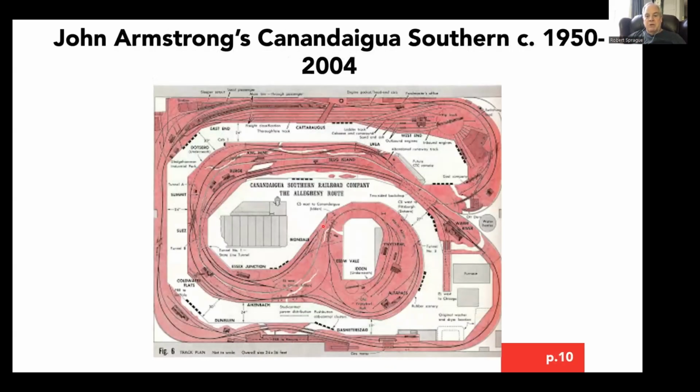John Armstrong, of course, still considered the greatest track planner of all time, built this in his basement. I was fortunate enough to be able to visit a couple of times, and it really was one of the first plans that epitomized the walk-around idea, which was that wherever you were going along a main line journey, you would be able to follow your train, giving you the sense that you're going somewhere from west to east on a prototype railroad, or from city to city.